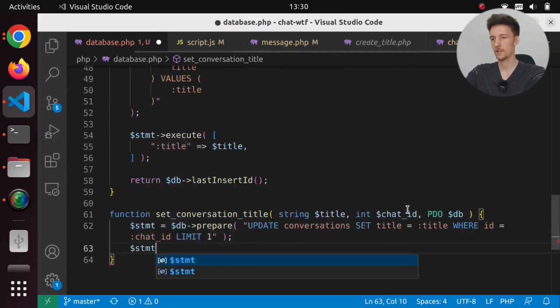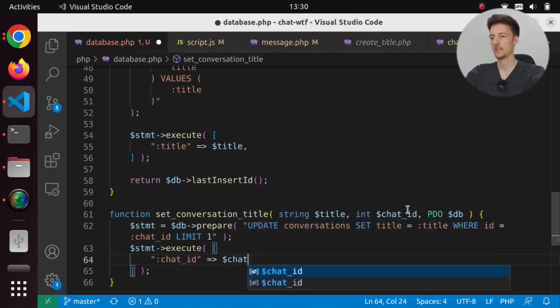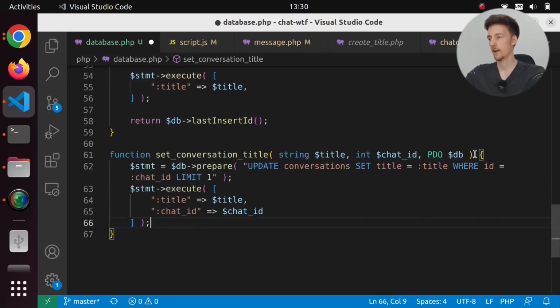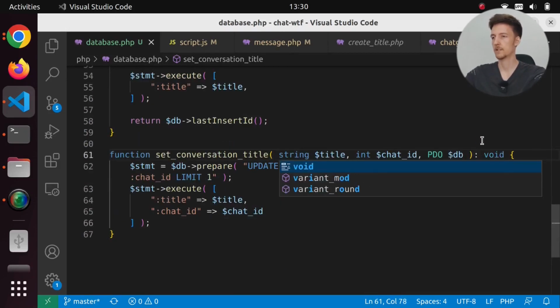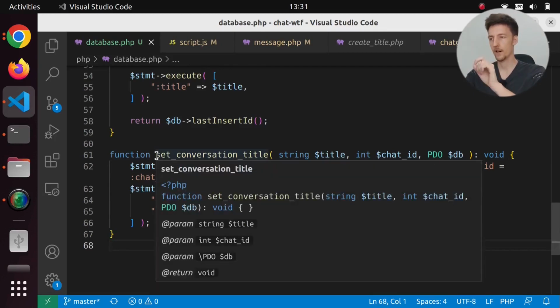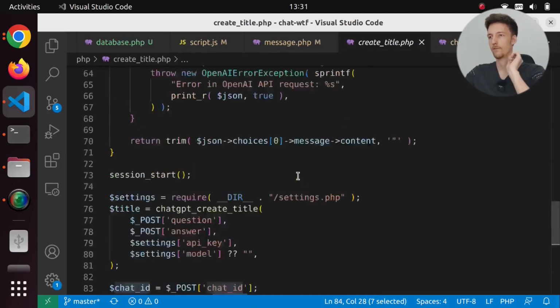And let's do that. Statement execute. And we will pass in the chat ID, which will be chat ID, and the title, which will be the title. And that is fine. This will return void. Again, error handling is something you might want to look into, but we are not doing it today. And now that we have this function, we can then call it in the create title file.